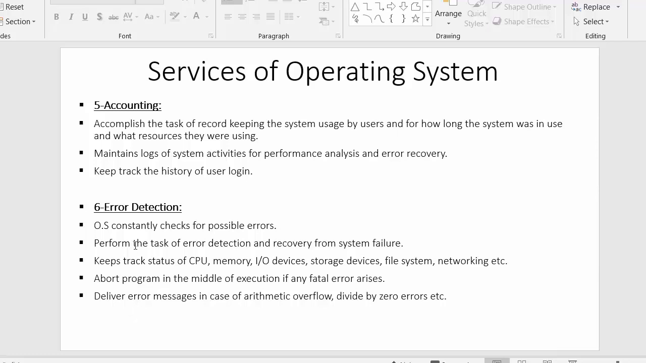So these are the few things regarding error detection, and these things have to be taken care of by the operating system. This is one of the services the operating system needs to provide. In this video we discussed another two services of operating system, which are accounting and error detection. I hope you understood each and every point of both of these services, and we'll stop here.